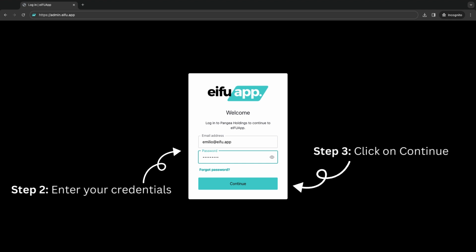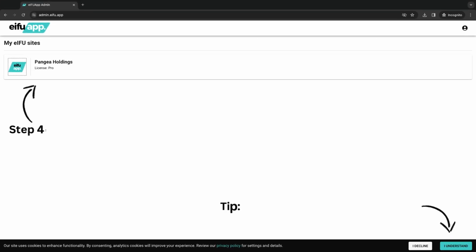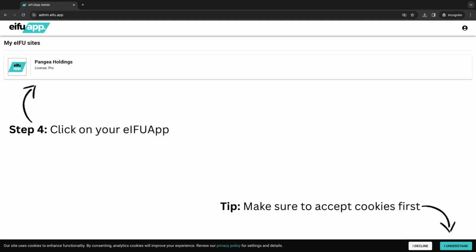Upon successful authentication, you'll be directed to the main dashboard. Now, locate and click on your eIFUApp to access its features and functionalities.